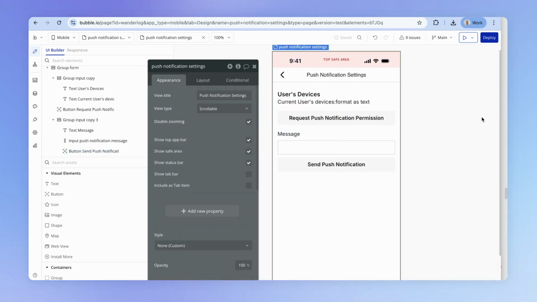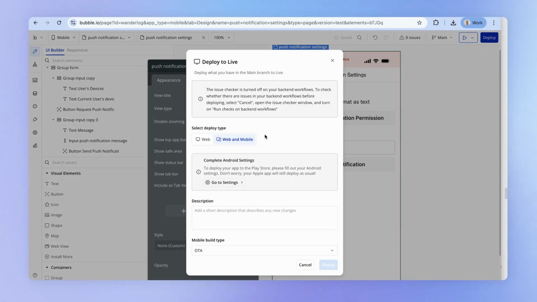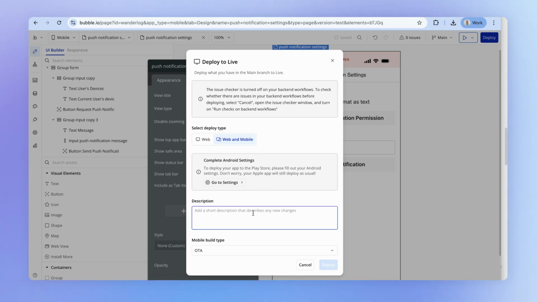And I'm only doing that for demonstration purposes because I want to show you here step by step how things work. So I'm going to deploy a new version of my app to make this work. It's obviously going to be a web and mobile version. I'll add a quick description here.